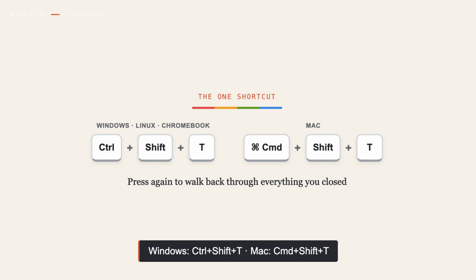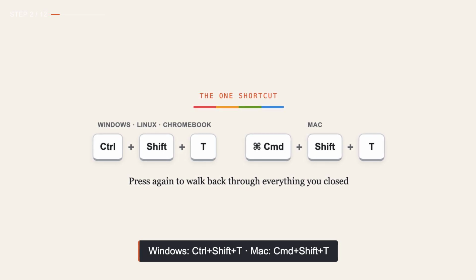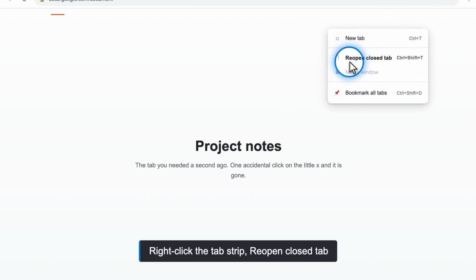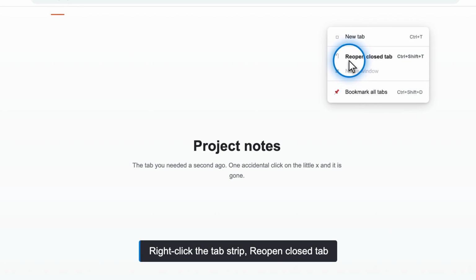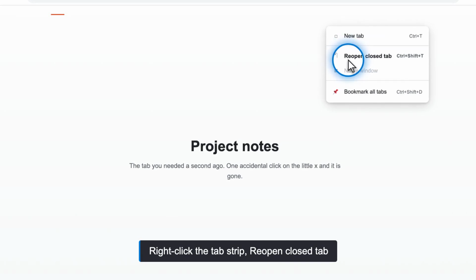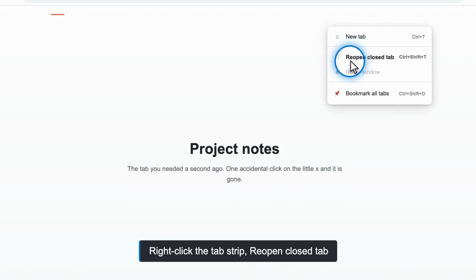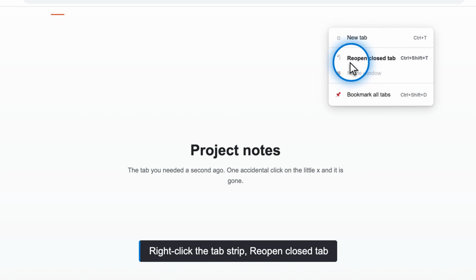Press it once for the last tab, press it again for the one before that, and again and again. Each press steps one item further back through the list of things you recently closed. If your hand is already on the mouse, you do not need the keyboard at all. Right-click on any empty part of the tab strip, that gray area up top where your tabs live, and choose Reopen Closed Tab. It does exactly the same thing as the shortcut.